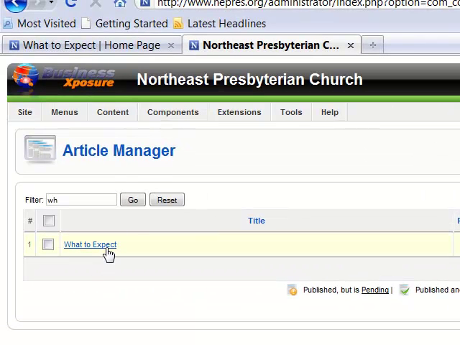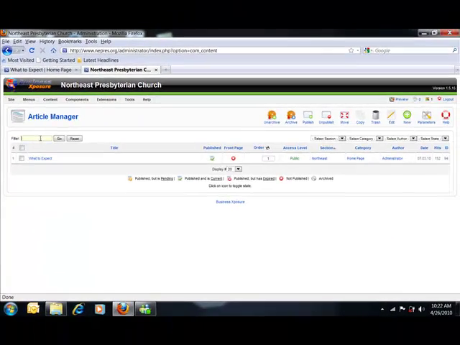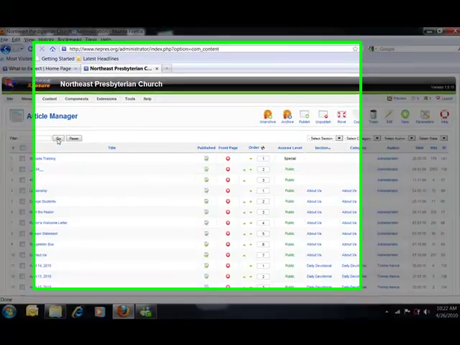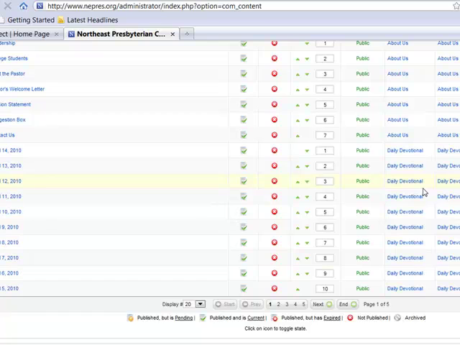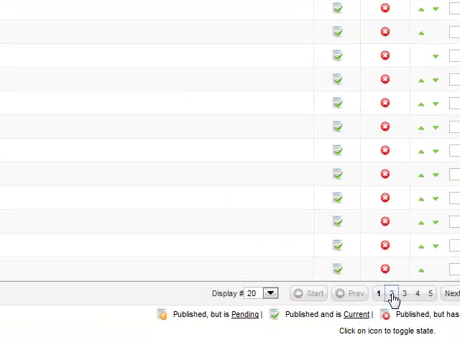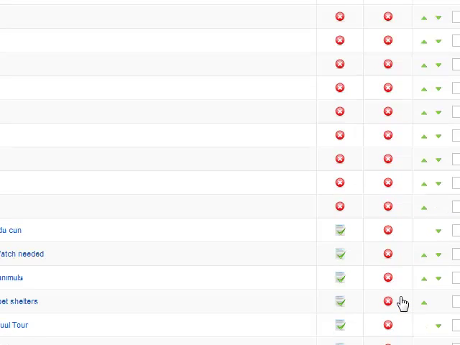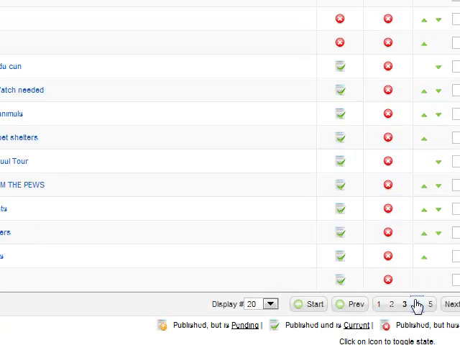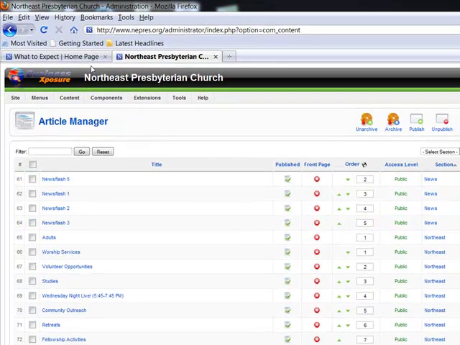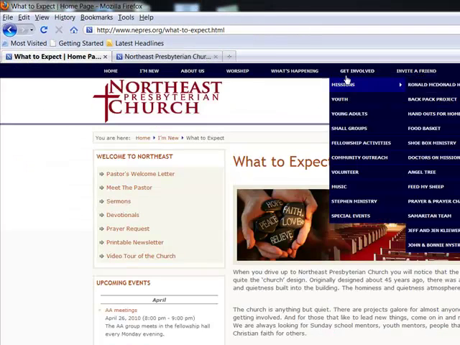Where we left off, we made a change with the what to expect page. So let's go ahead and remove our filter that we have up here temporarily and just hit go so we can see the remaining articles. As we can see, we have 5 pages of articles. There's quite a few of them here, and these are all in relation to what we find on the home page of the website.